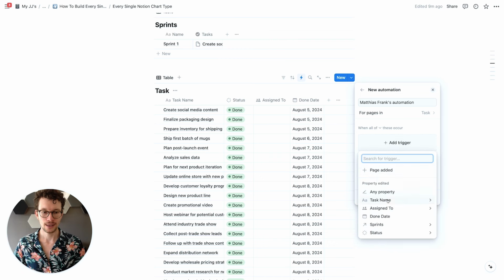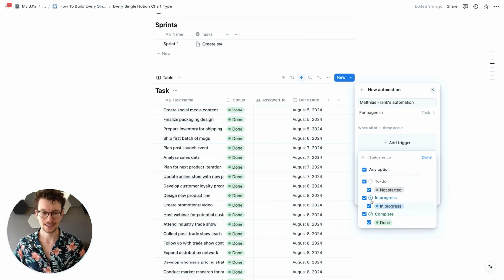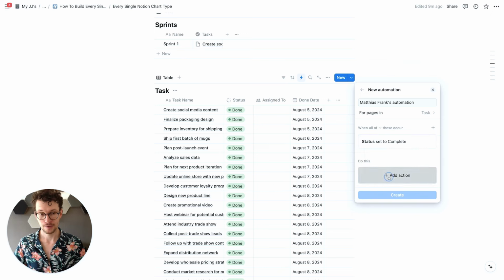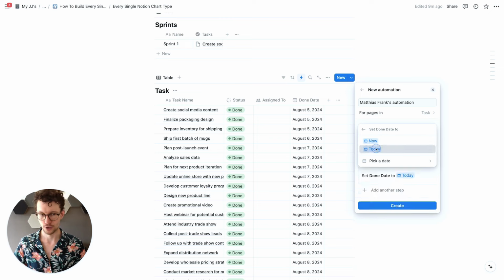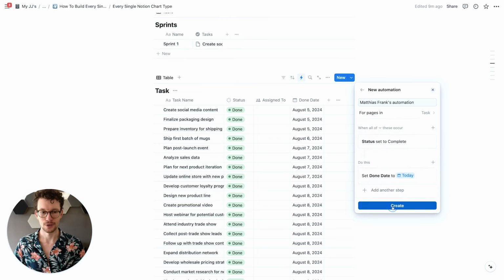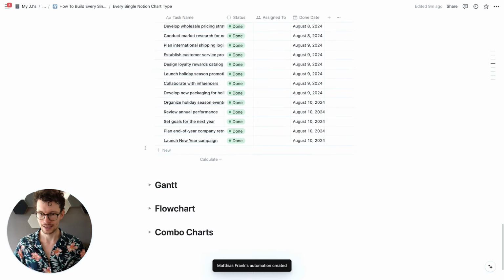Well, whenever for any of our elements, our status is set to done. That's the trigger. And if that's the case, then what we want to do is fill out the done date, and we want to fill out the done date with the current date. So that means if I were to now create another task here, let me just show you.